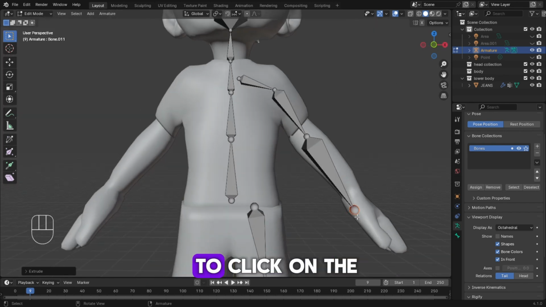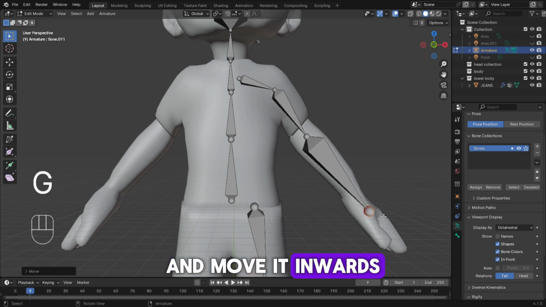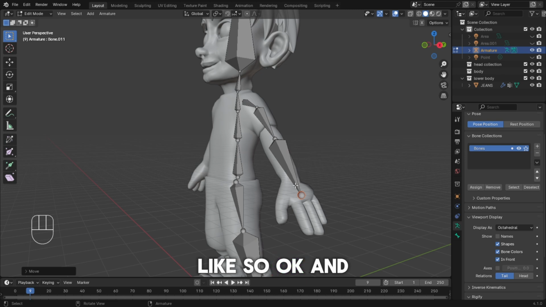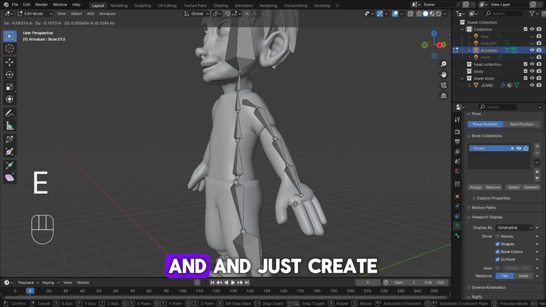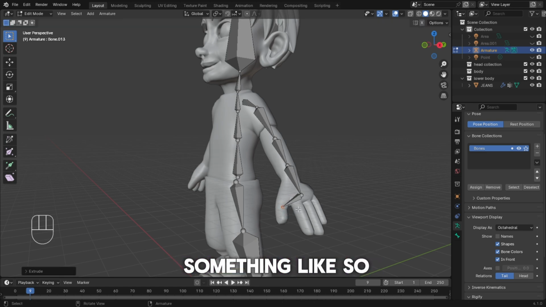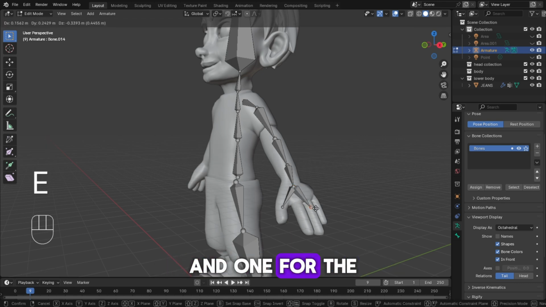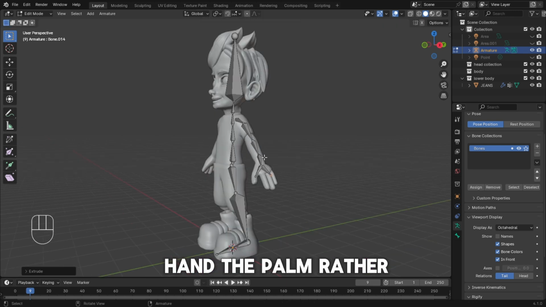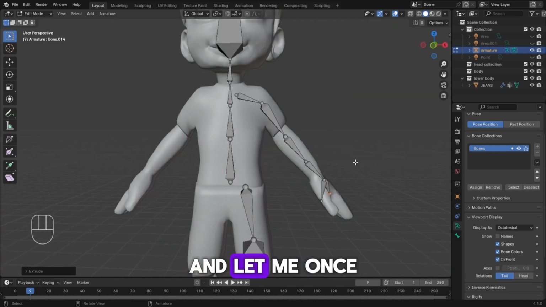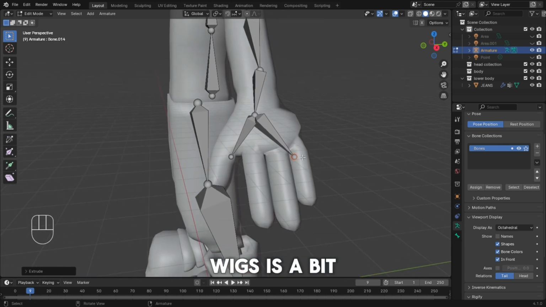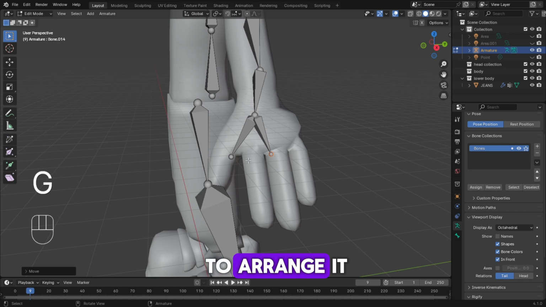Okay, so I'm just going to click on the head of the bone and move it inwards like so. Okay, and I can just subdivide this bone and just create something like so. I'm trying to create a handle for the thumb and one for the palm rather. And once I turn it around, I would see that my rig is a bit scattered at the bone, so I'm just going to arrange it.